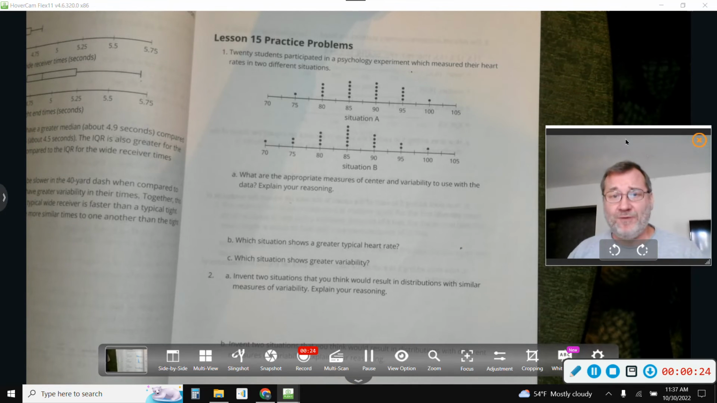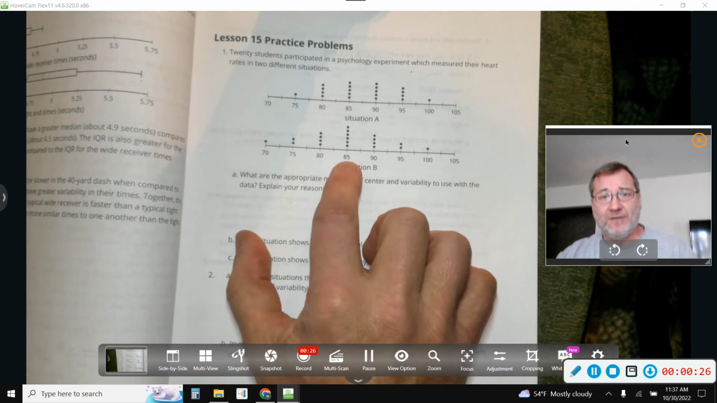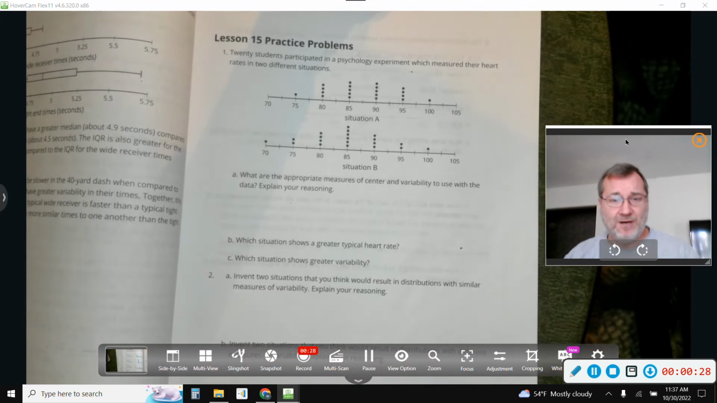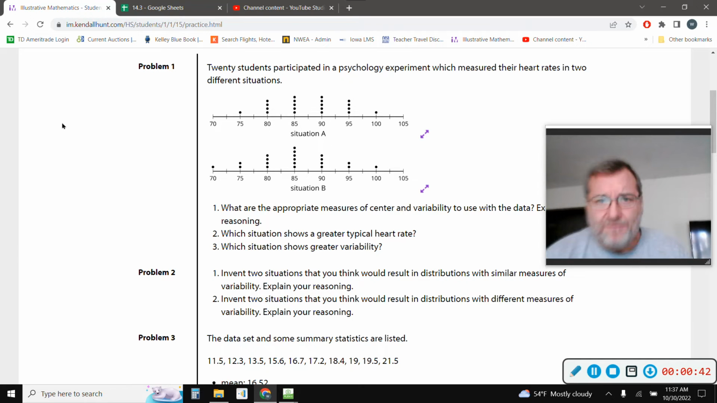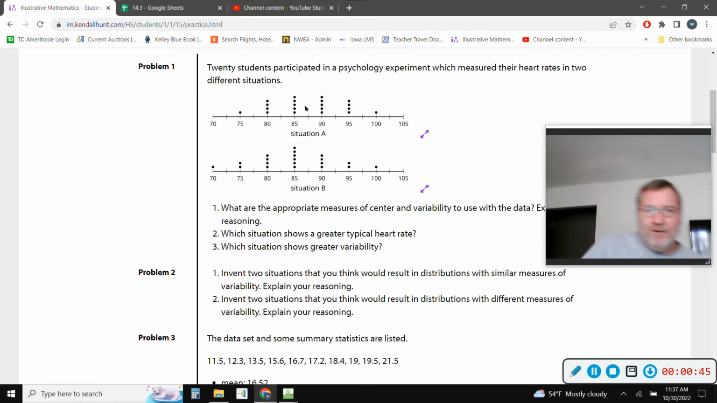As we go through this, we're going to start actually looking at these, and you'll see me toggle back and forth between this and this picture here. So this is what you've really gotten in your book. It says problem number 1, 20 students participated in a psychology experiment which measured their heart rates in 2 different situations. You can see here you have it kind of flatlined. You have one little dot out here, one little dot out here, and this one's a little bit more spread out. Yes, it's a little bit more symmetric, but this is fairly symmetric as well.